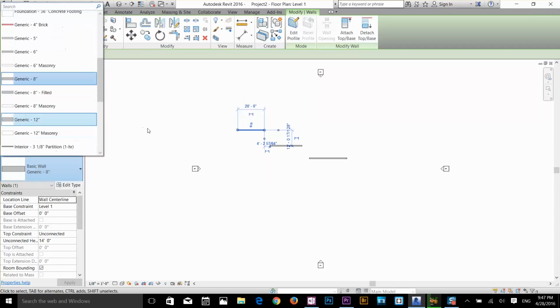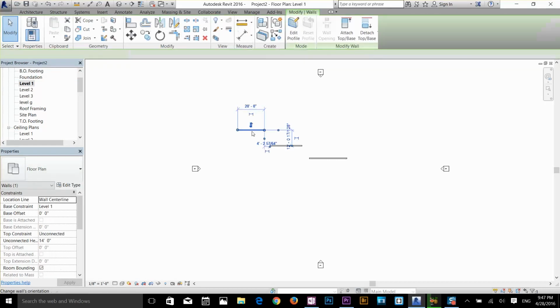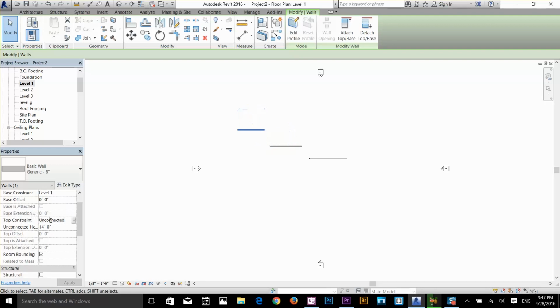Alright, and I'm going to select that again, and down in the properties you've got a base constraint, so it's level 1. It will go up to the level 1 base offset, which is 0. That's fine. And there's one thing I want to show here, which is the top constraint. You want this wall to go up to level 1, level 2, or level G. I want this wall to go up to level G, so I'll change that to level G, and I can even give a top offset from level G now, but I'll just leave that like it is.